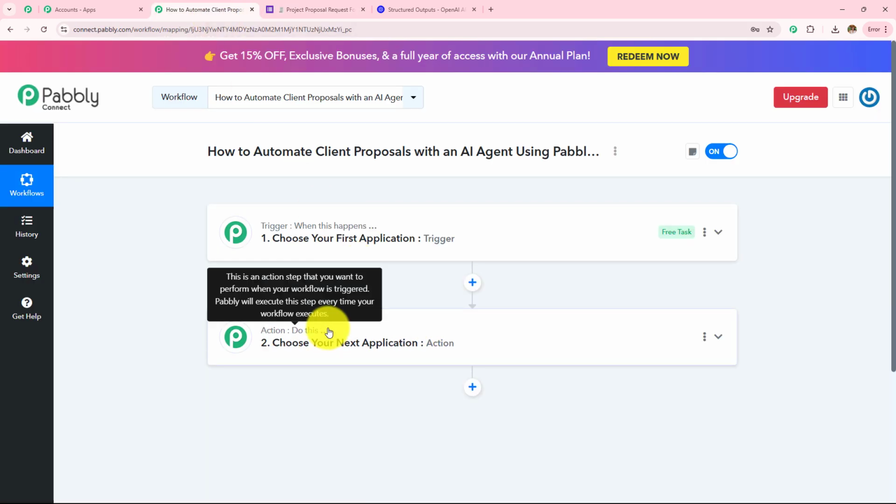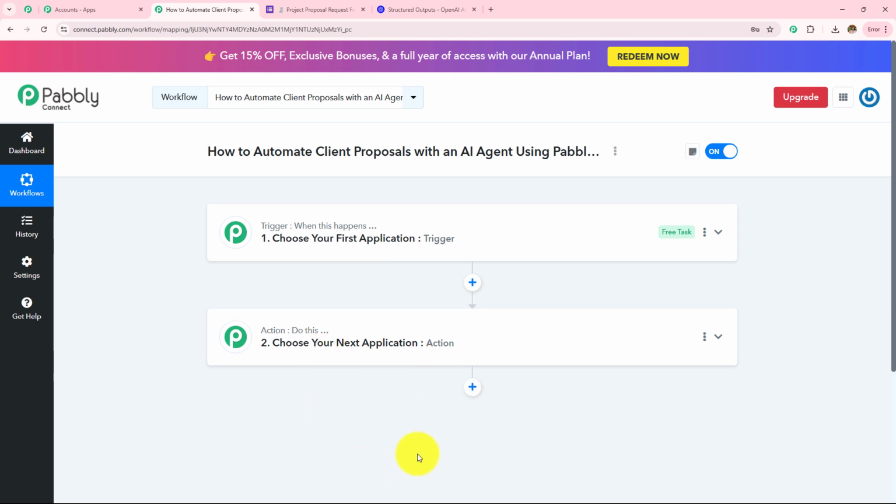Here in this workflow, I am going to use my AI agent as OpenAI, where I am going to generate client proposal automatically, and then I am going to send that to my client with the help of Gmail. So here trigger says when this happens, when I am going to receive a new request via Google form and then action says do this, then create the client proposal and send that to that client.